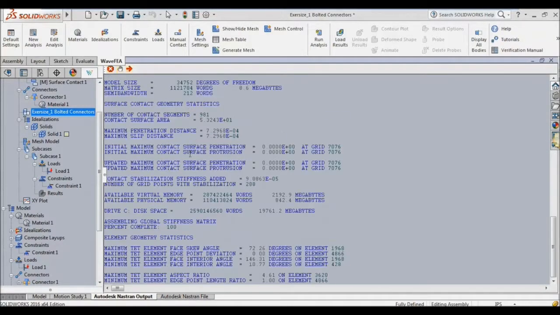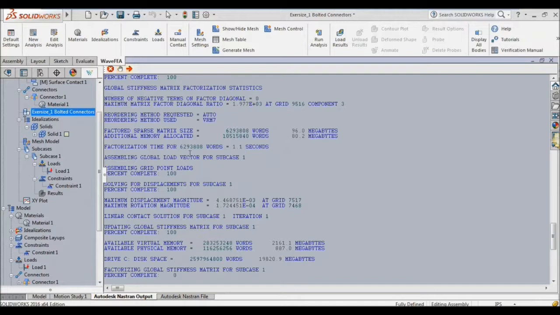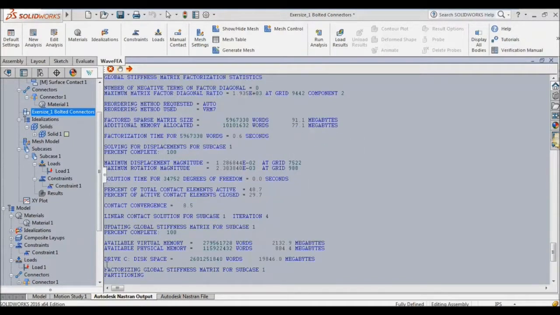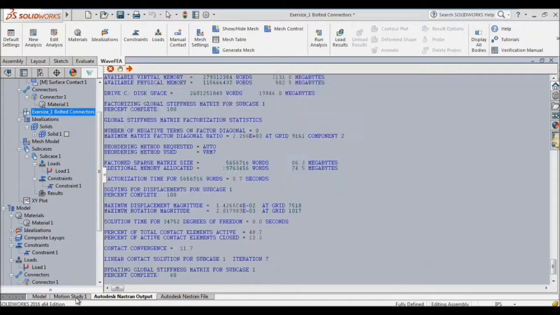Now I'm going to start the solution by clicking solve, and you'll see how quickly this solution is going to get completed.